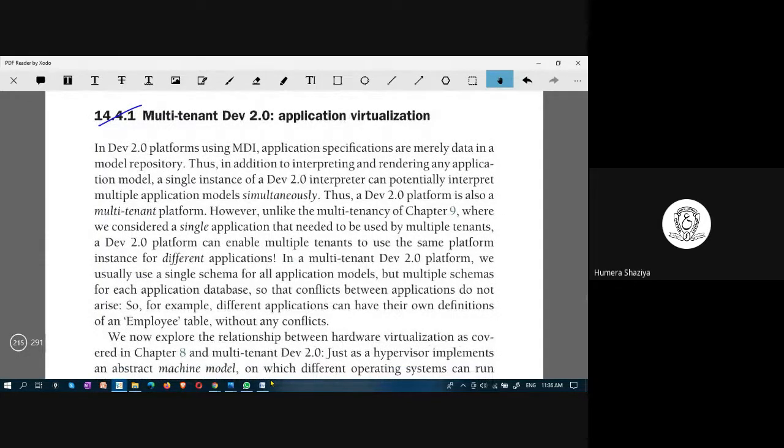Going ahead, multi-tenant Dev 2.0 application virtualization. In the Dev 2.0 platform using MDI, application specifications are merely data in a model repository. We have a model repository in which the application specification is stored, and in addition to interpreting and rendering any application model, a single instance of the Dev 2.0 interpreter can potentially interpret multiple application models simultaneously.